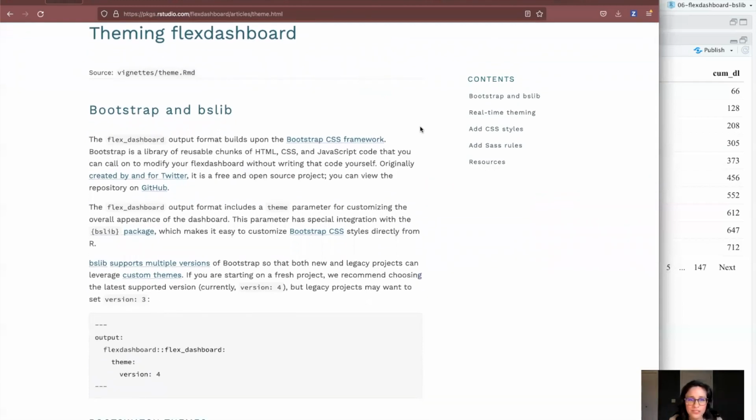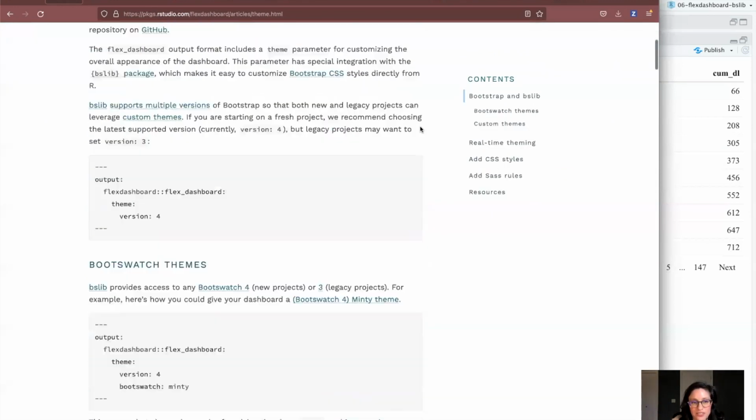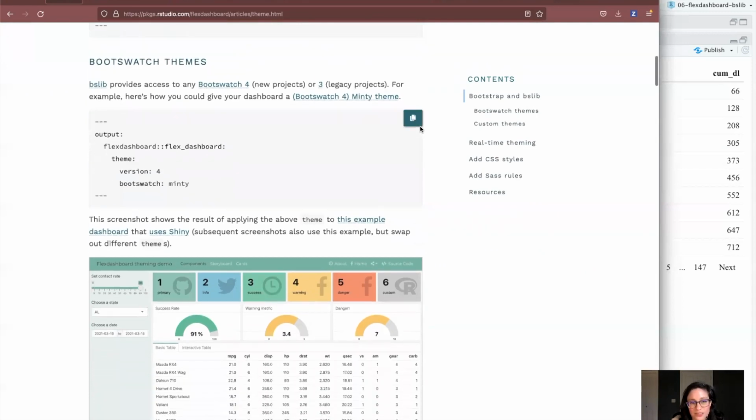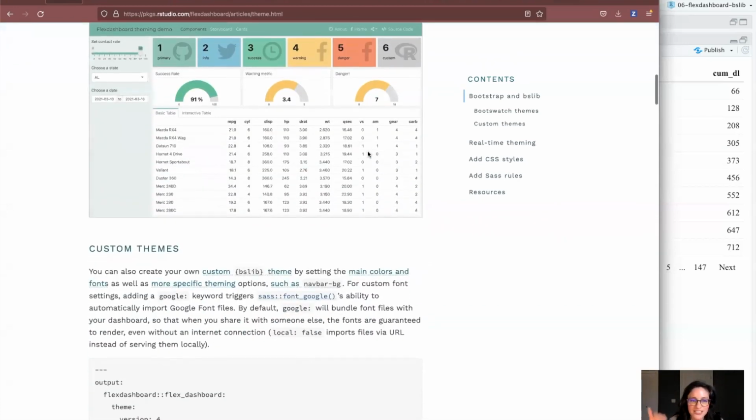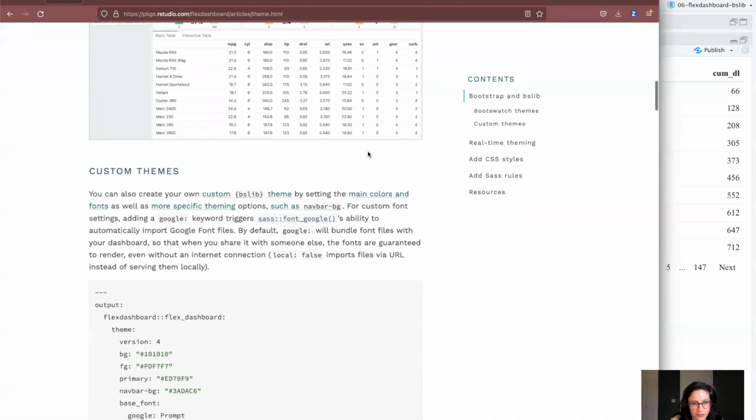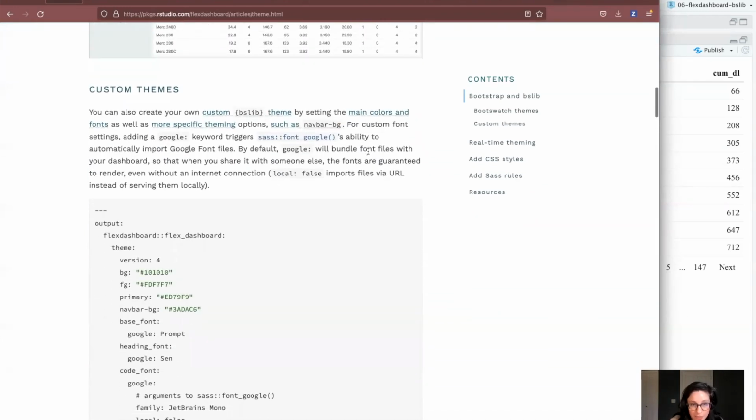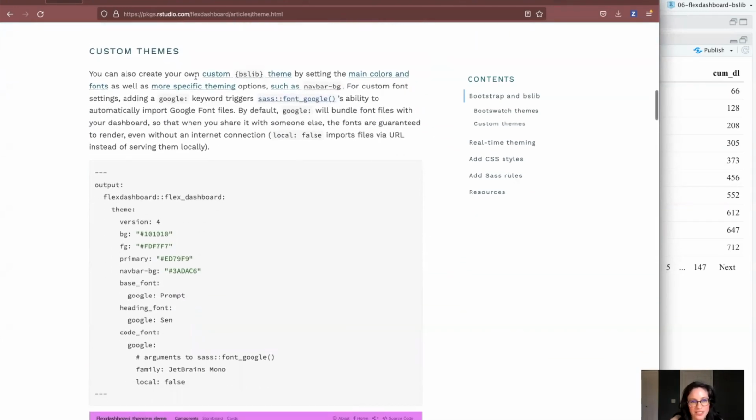And this was right when he started working on the Bs Lib package, which gives us basically the ability to use Bootstrap and to be able to actually customize the way that Bootstrap works and looks using the YAML. It's not totally optimal because I usually like using a cascading style sheet or something as a separate file, but there's a really nice, easy kind of plug and play functionality here for being able to theme a Flex Dashboard really quickly. And that is if you go down to this custom themes.